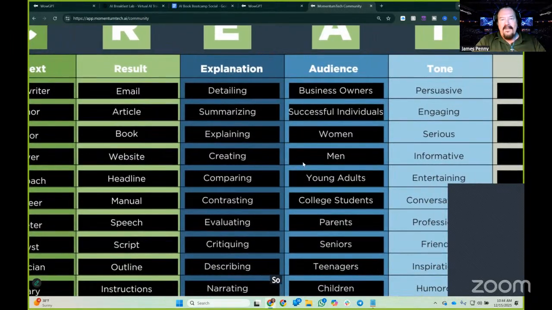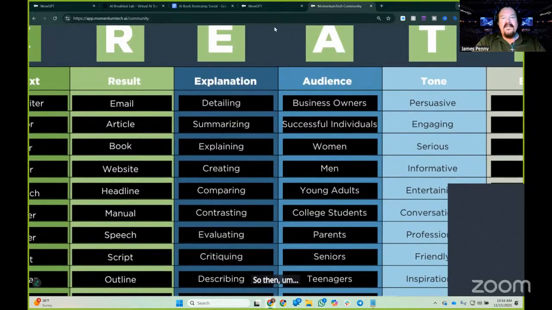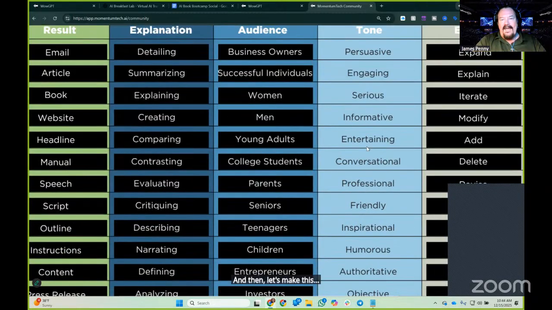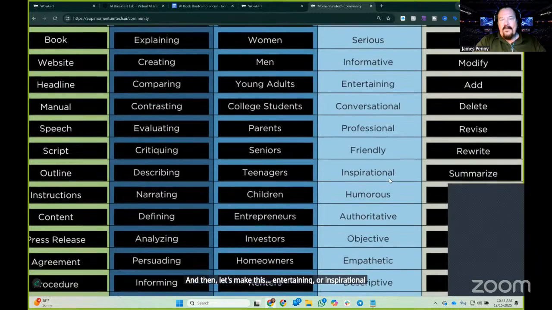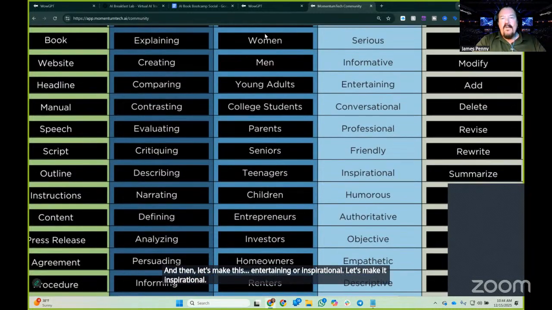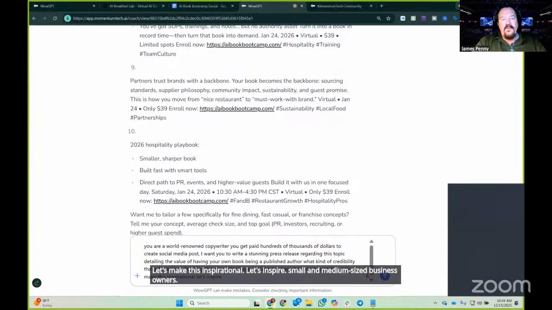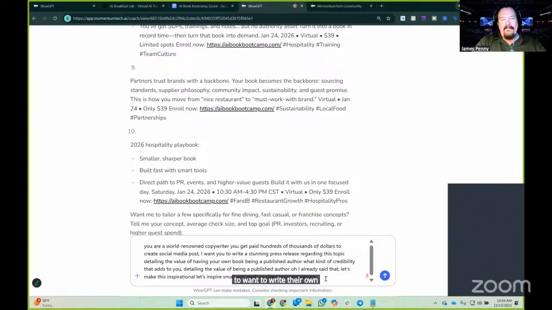So then, audience, then I'd say this is for business owners, but we've already talked about that. And then let's make this entertaining or inspirational. Let's make it inspirational. Let's make this inspirational. Let's inspire small and medium-sized business owners to want to write their own book, to get that book published and gain the value of having that published book.